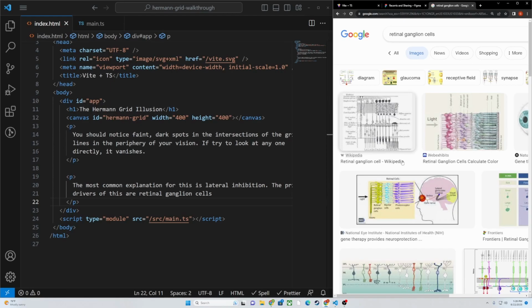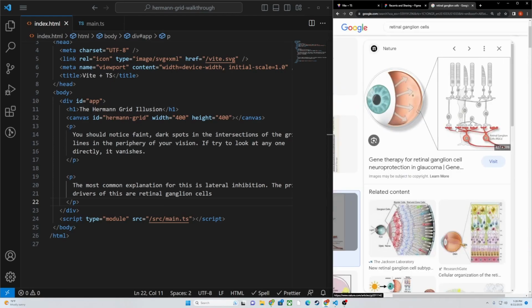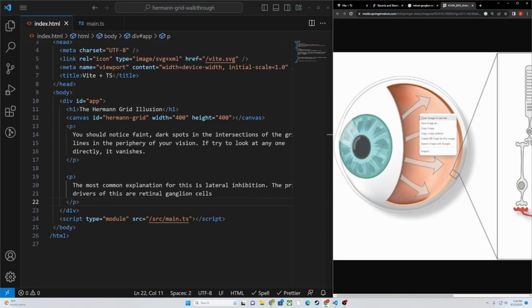So if we go to images to look at it, I'm going to go to the right here. And you can see that we have photoreceptors here that receive light, and multiple of these photoreceptors feed in through a few intermediate cells like bipolar cells, and they feed into retinal ganglion cells. So I actually like this photo a lot. And we're going to explain a little bit more what retinal ganglion cells are in a bit, but right now I'm just going to open this in a new tab, and I'm going to download this image.